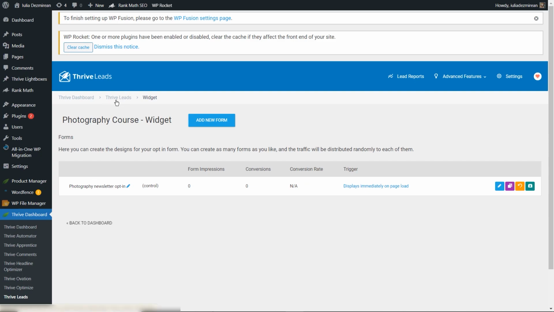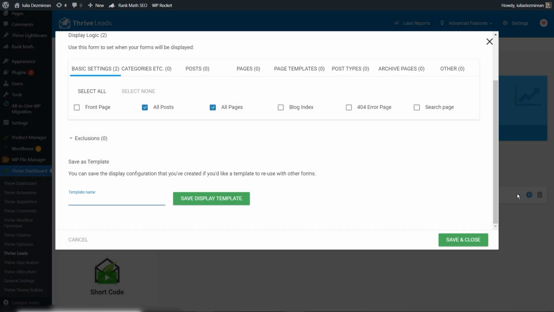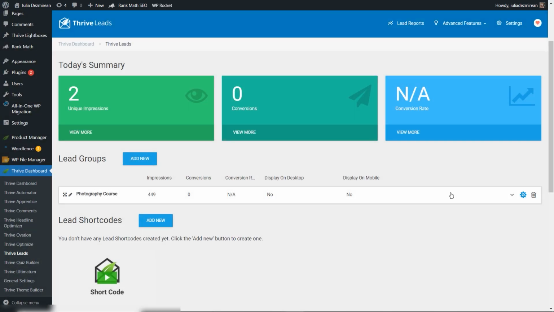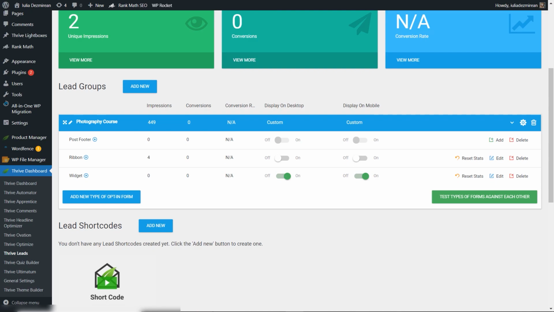I'm going to go back to the Thrive Leads dashboard, and this is my lead group. I'm going to go straight to the display settings option right here and make sure that the correct location is selected here depending on what you're trying to achieve. In my case, I want the form to be displayed on all of my posts and pages, so I'm going to leave it as it is and click on Save and Close. And then you can also open up the lead group and make sure that all of your widget forms are being displayed on desktop and on mobile if you want that as well. And you're all done here in the Thrive Leads dashboard.